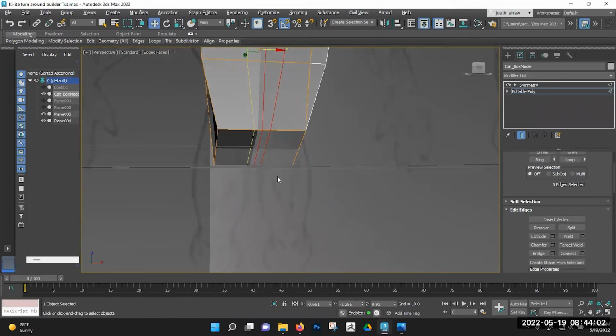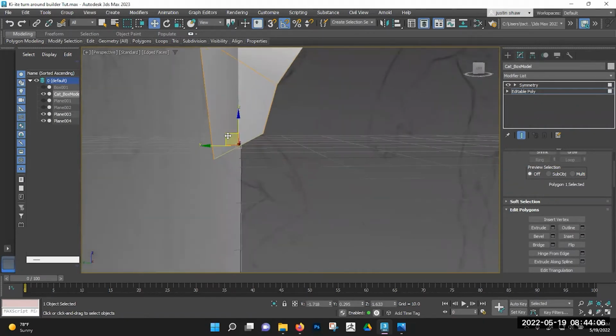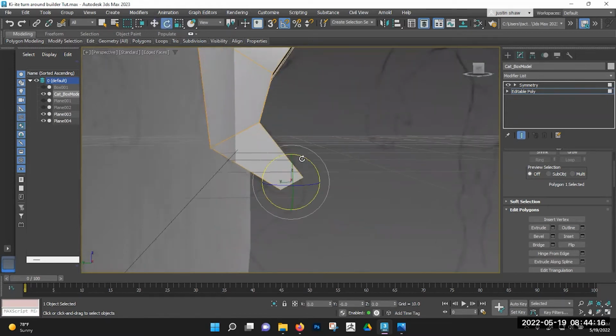And now I'm going to press 4 to go to polygon. And I'm just going to hold shift. I'm going to drag out. I'm going to press R to scale. And then I'm going to hold shift and drag down. E to rotate.